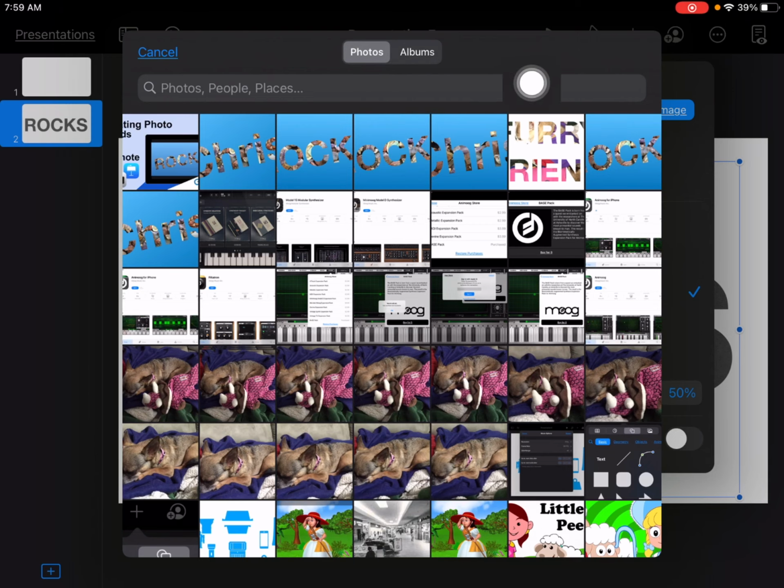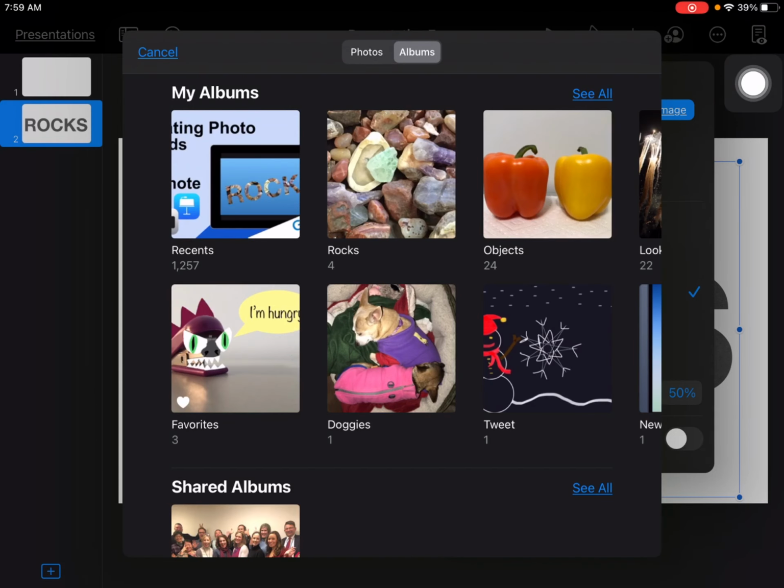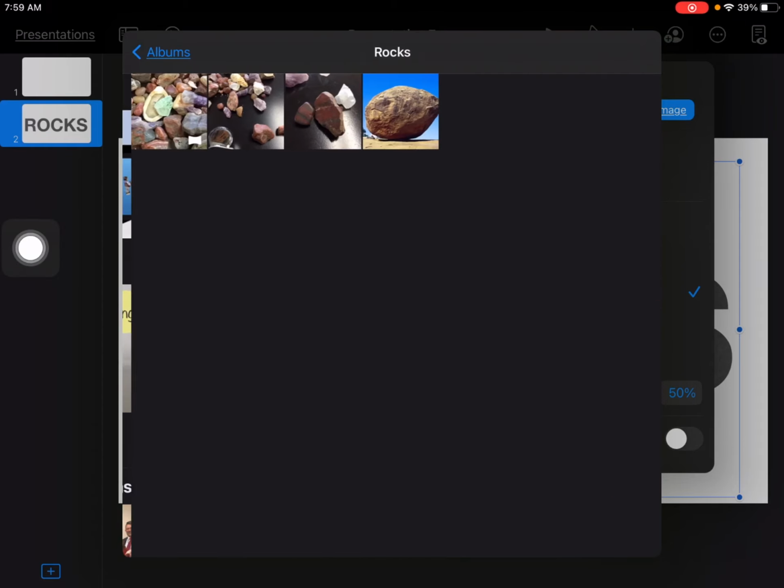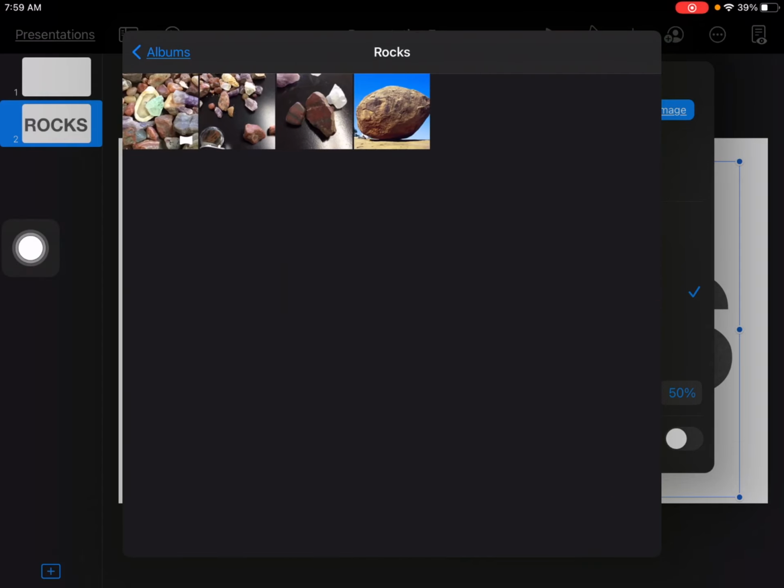I'm going to go to albums here because I know I have a photo in an album. So here's my rocks album. I'm just going to tap there. Again, you could just tap on a photo in your Photos app. You probably just took your photo not that long ago. I think I'm going to use this first photo, so I'll tap on that one.